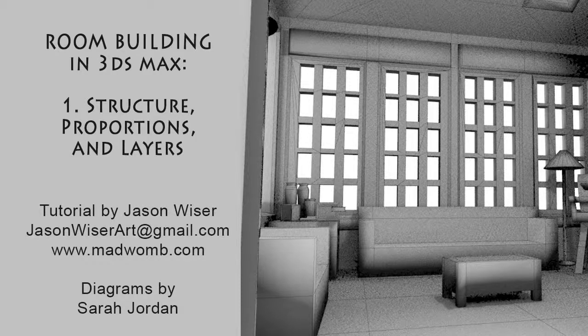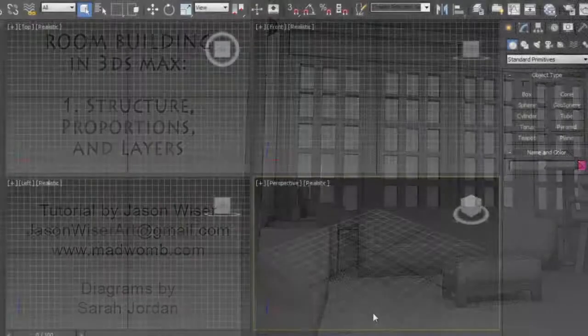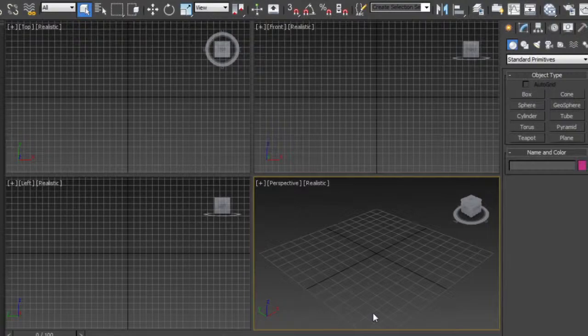Hello, this is a two-part tutorial on modeling a room interior based on diagrams, and then surfacing that space with shaders and lighting to match photographic sources. We start by putting the diagram into the background.